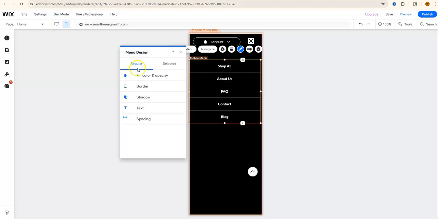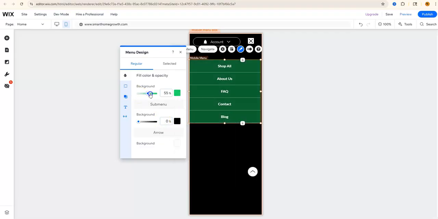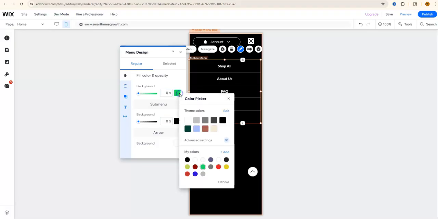So here we are, we're in regular. So this is border, and here you can click on here and fill in the color and opacity for your background and the submenu. So for instance, if we change this color to green, and then we blow it up and make it really stand out, you can see right there the background's changed to green. Pretty cool. Go ahead and change that back to black.